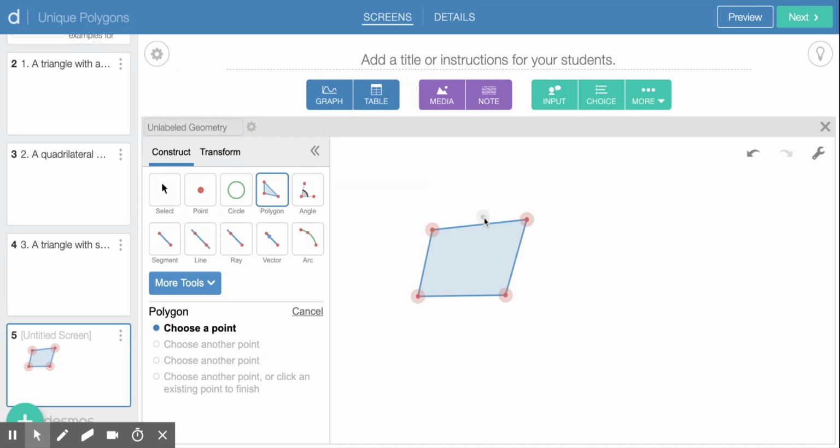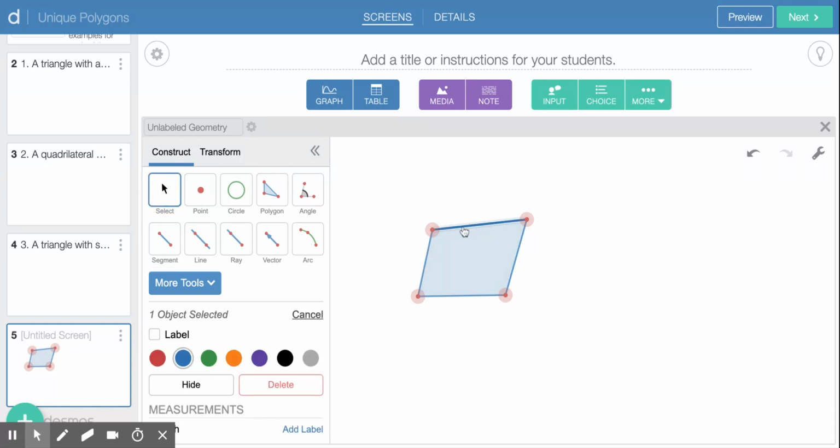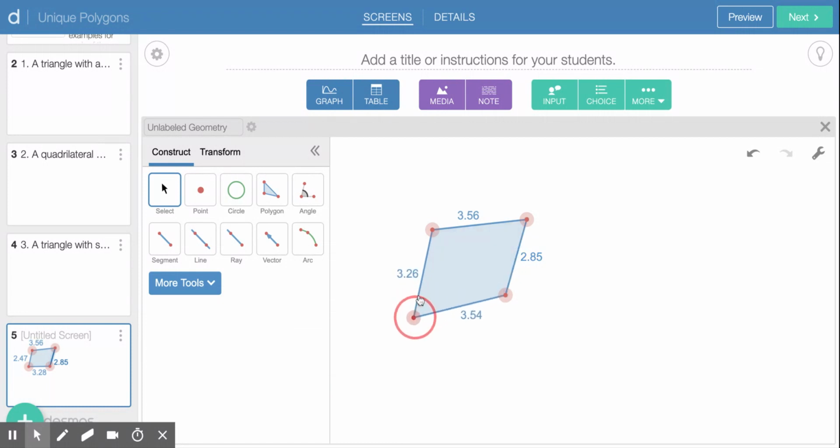What I will do is click the select tool and then click on an actual length and click label. So for each one of these lengths, we will click label. And label. So now if I want to create a quadrilateral that has side lengths of 3, I can click and drag until I have my side lengths of 3.